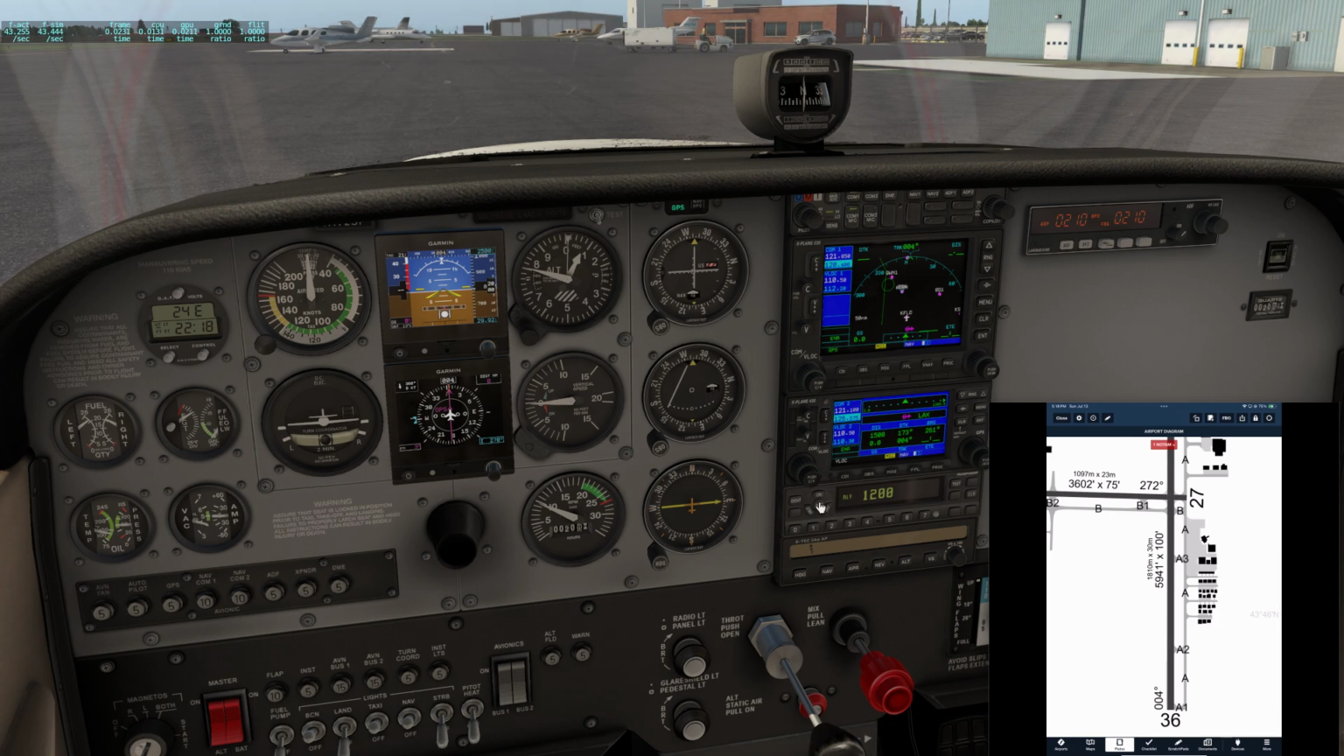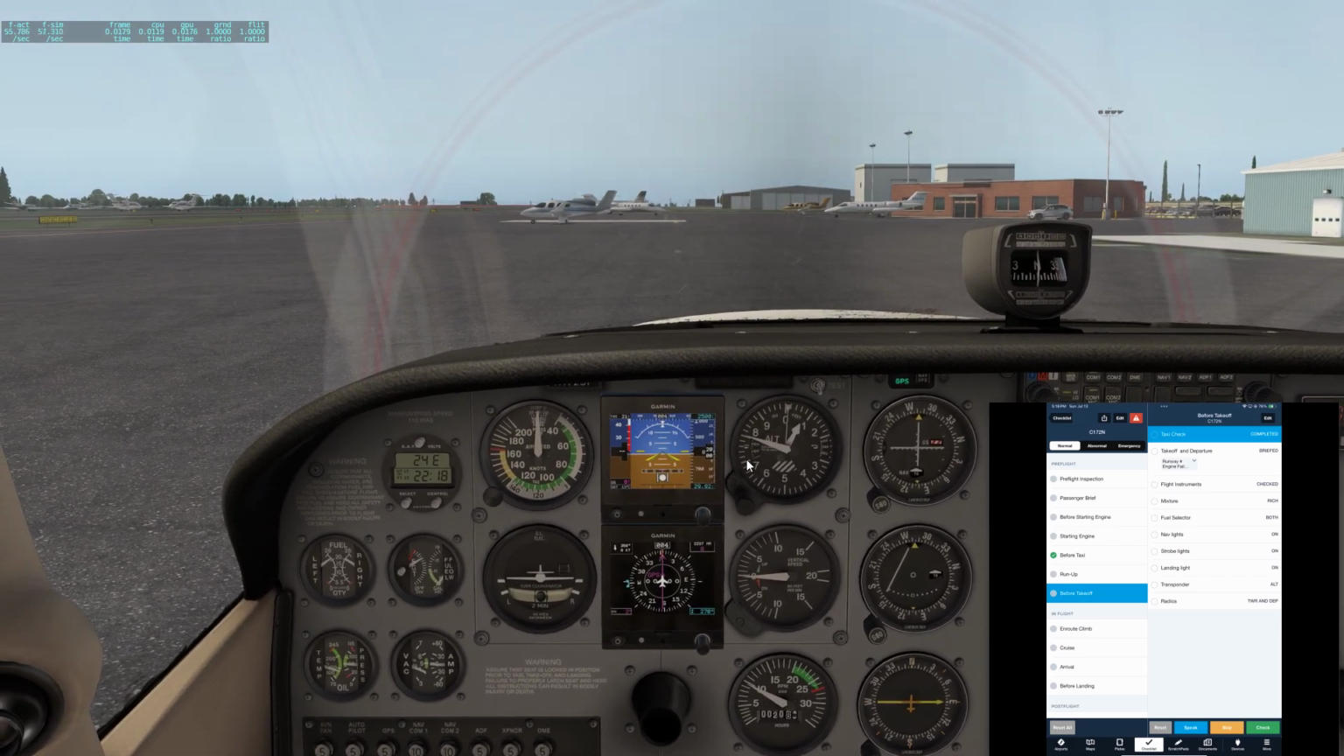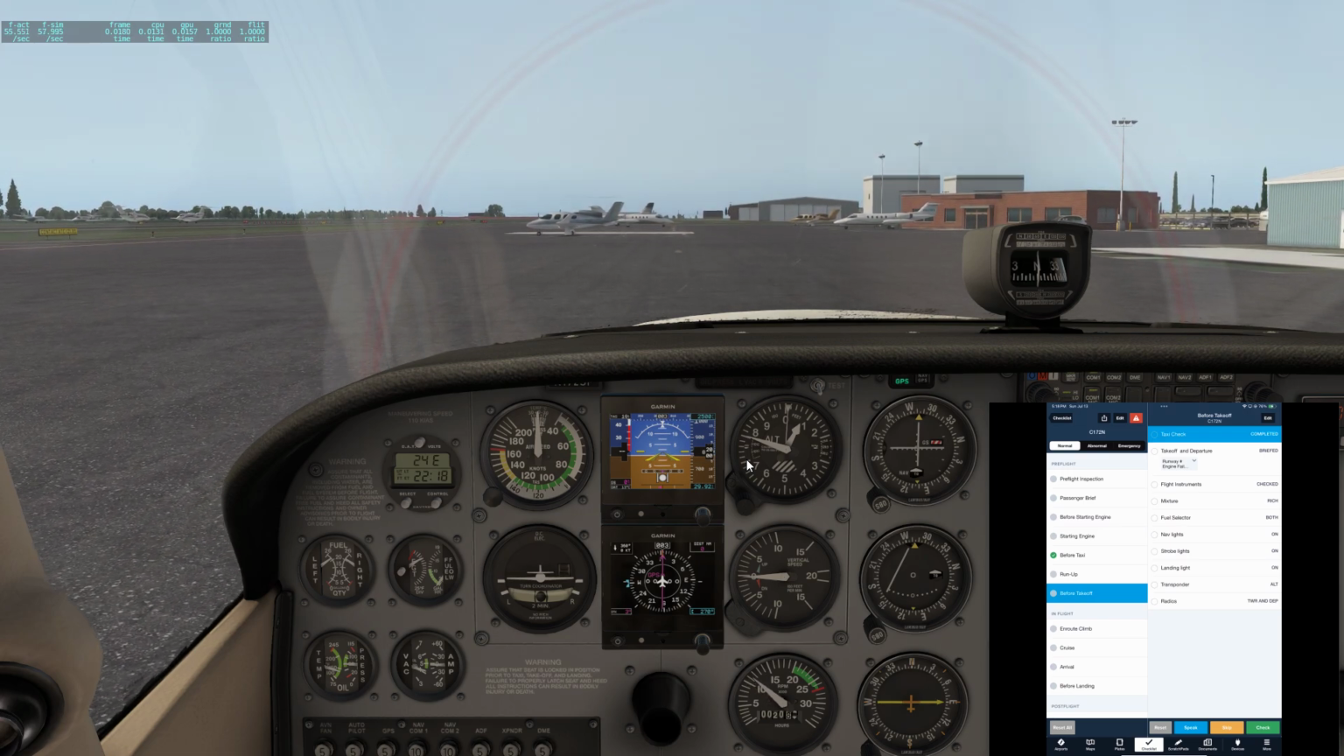Transponder goes to ALT. Alright, we've got radio set, transponder set, ADS-B out, altimeter set, taxi lights on, got the Bluetooth working, brake check doesn't apply, routes briefed, and we're not going to do a run up because it's a sim. I'm going to move us forward here a little bit and we'll call ground.